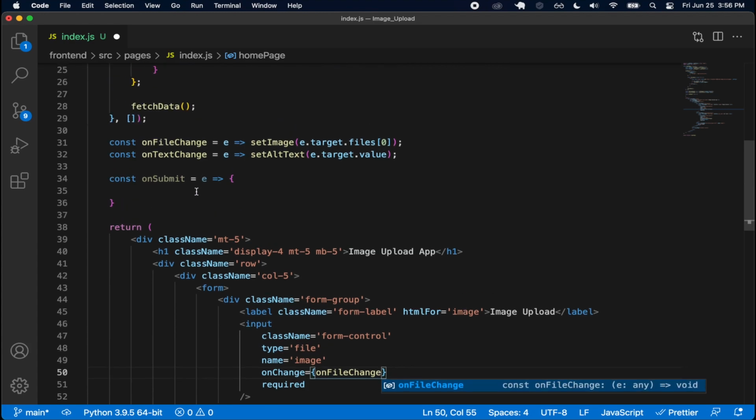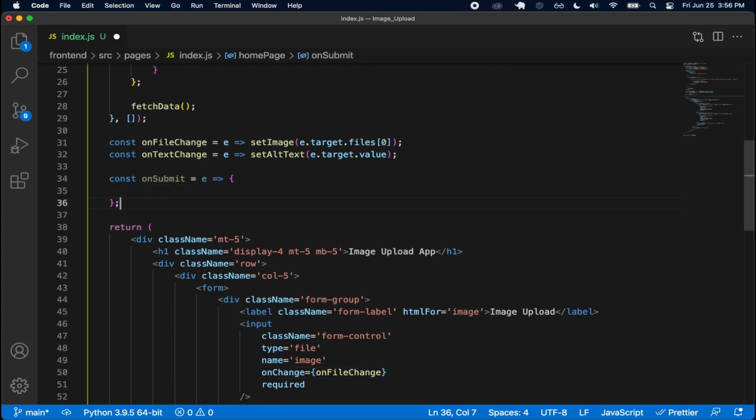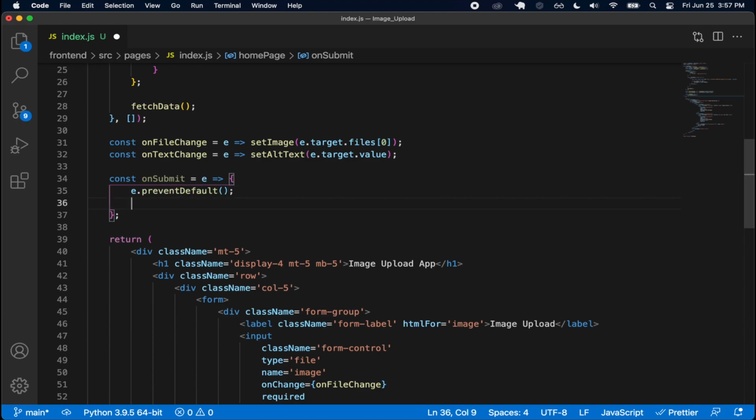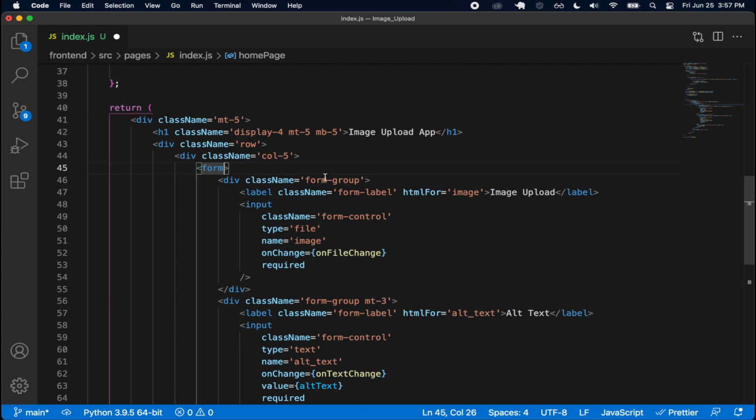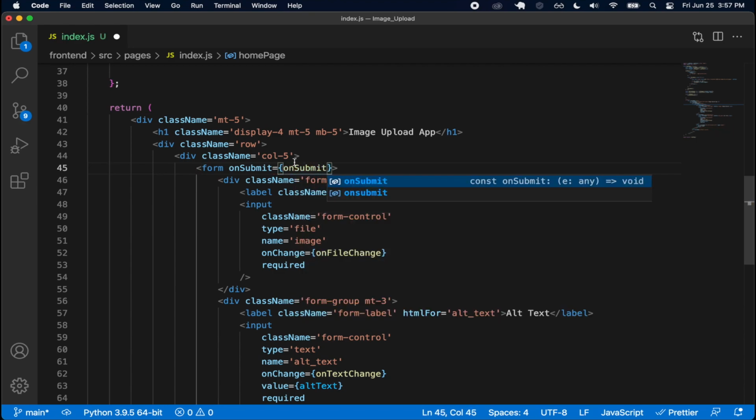So anyway, let me work on my onSubmit. So first thing I want is e.preventDefault. This way I avoid the default behavior of refreshing the page on the submit. Let me also pass onSubmit equal to onSubmit. And again, I don't have to explicitly pass that event onto here. It'll do it automatically.